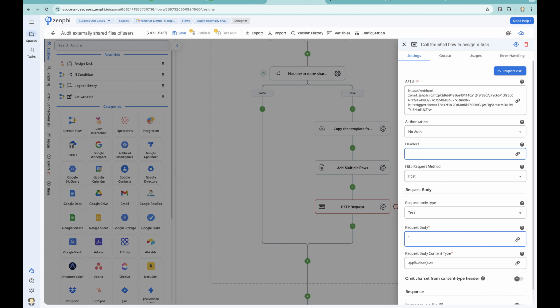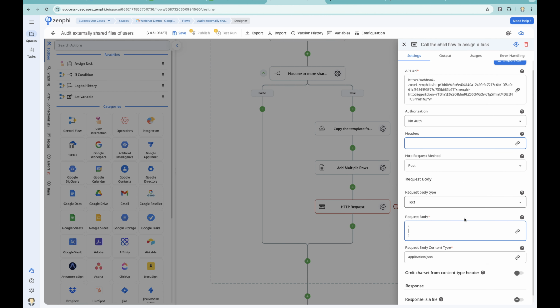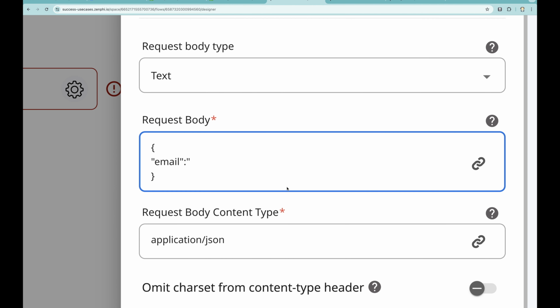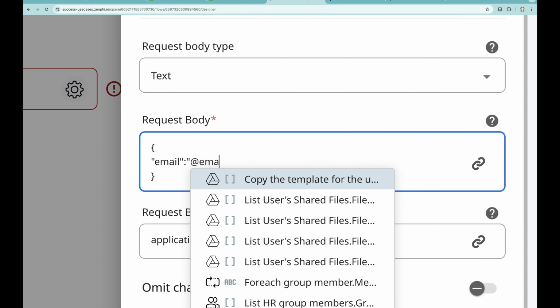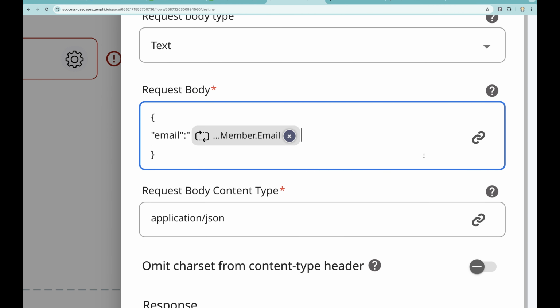But just a reminder, this is just one way of doing it. You could very well use, as I mentioned, pattern for each in the original flow, so you don't have to do all those things. I just personally like this way because I feel it's more scalable. So I construct the JSON here. So email is colon. Just zoom in a bit. Email address of the person we are doing the for each in.